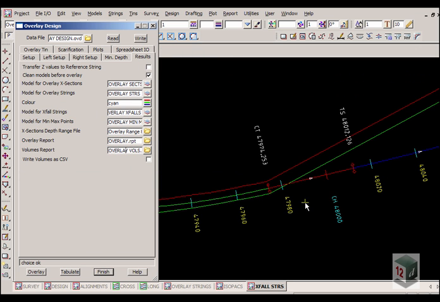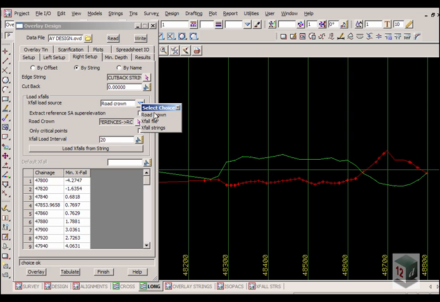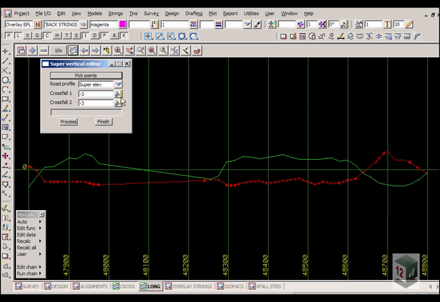Crossfall strings have been generated, green on the right hand side and red on the left hand side. We go to our long section and we profile the right hand side crossfall. It shows the crossfalls represented as heights similar to the superalignment. On the right side setup we can select crossfall strings and the edit button. This option allows us to edit the right hand side crossfall string and smooth out the crossfalls.